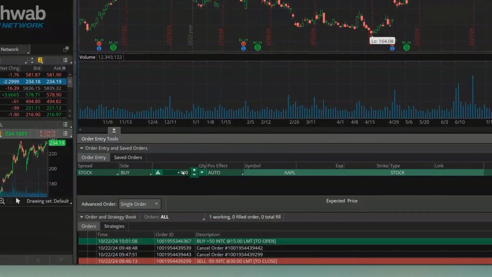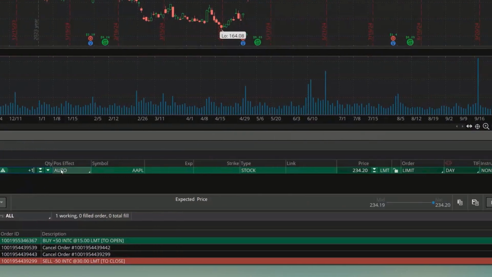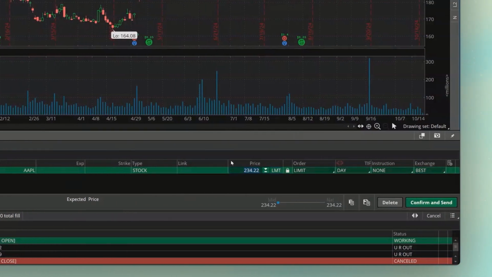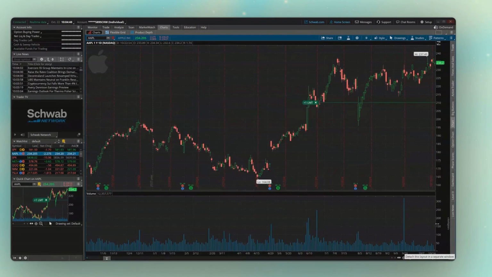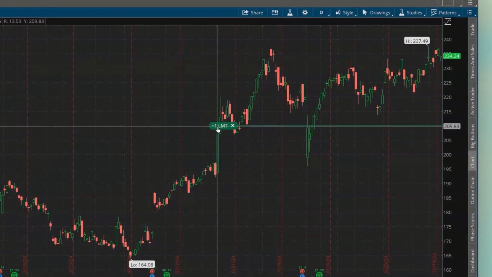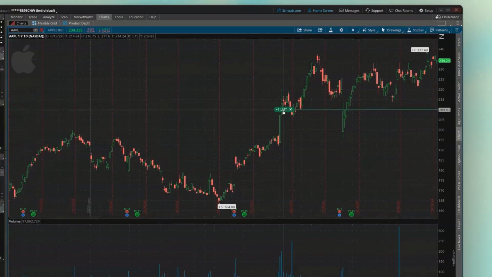Now, let's say we were to do this. We're going to place an order to buy just one share. And I'm going to adjust the price over here from 234 to 210. Now, if I come down here and hit confirm and send, you're also going to notice that the order gets displayed directly on the chart as a little green line going across the screen. So you'll notice right here when I hover my mouse over it, it tells me I'm trying to buy 1 share of Apple if it drops down to 210.